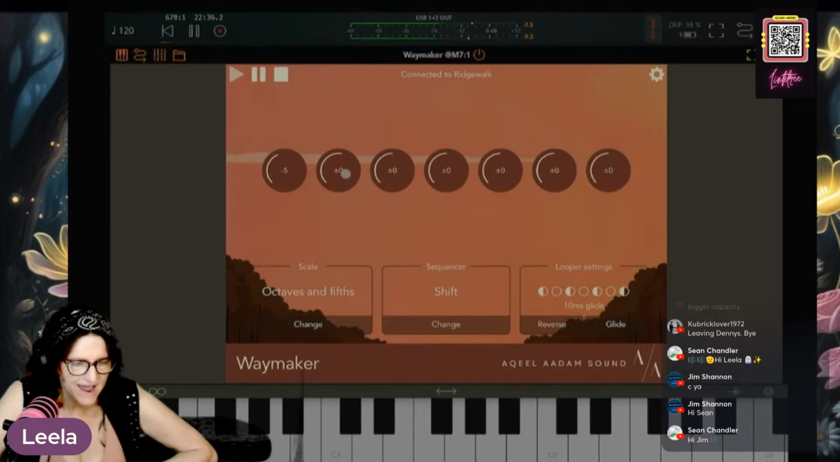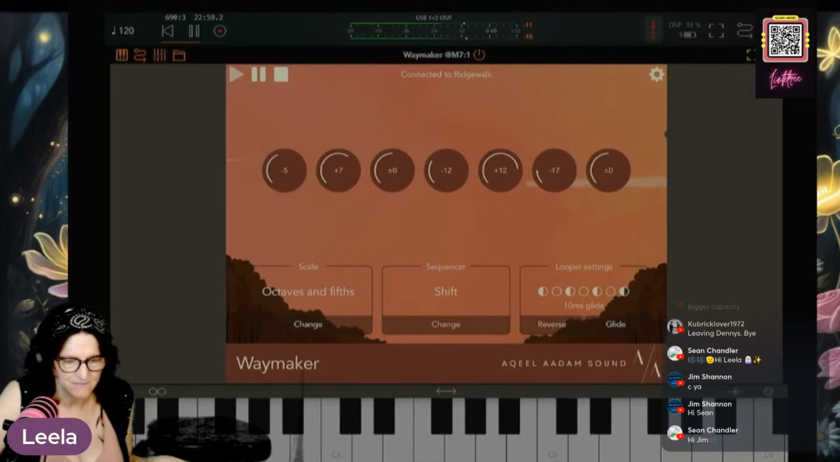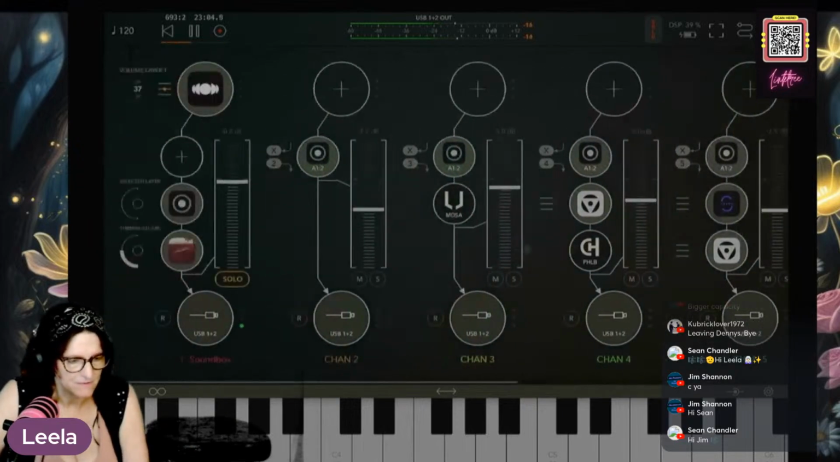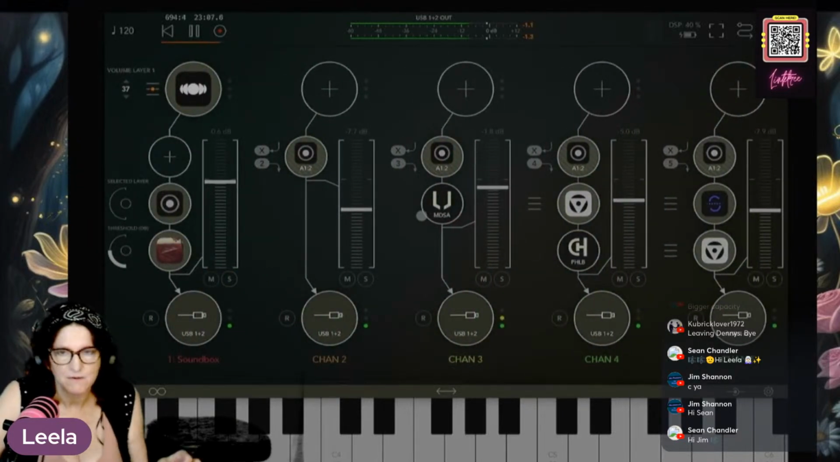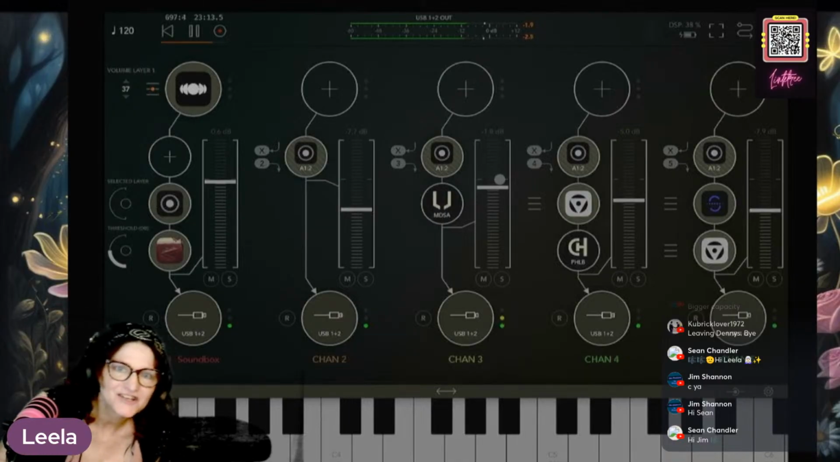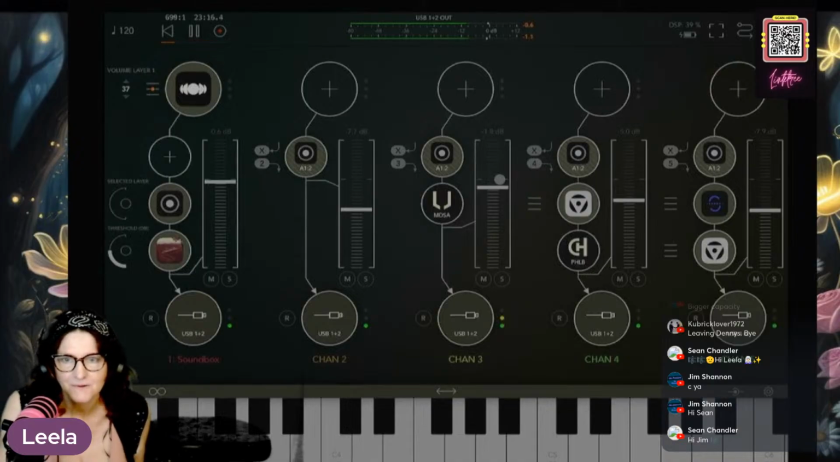So now one of them is a 5th down. One of them is a +7. This one is at 0. This one is down 12. This one is up 12. This is down 17. And this one's at 0 again. So now you get this weird shimmer. Sounds wild, doesn't it? Woohoo!